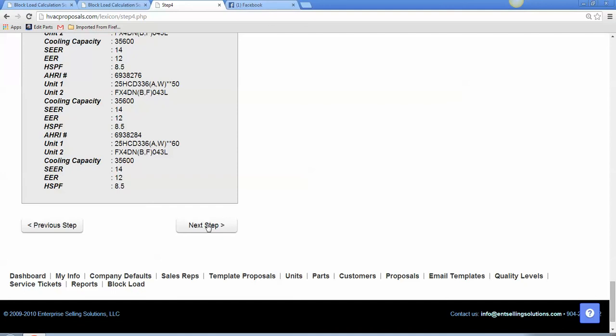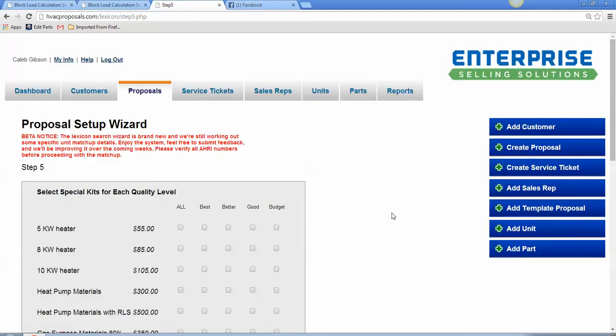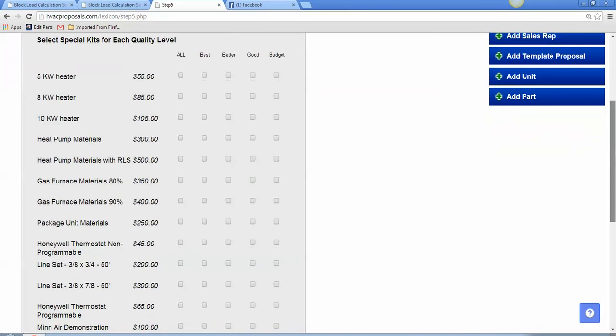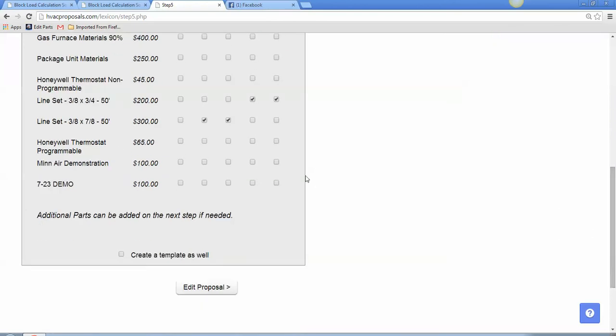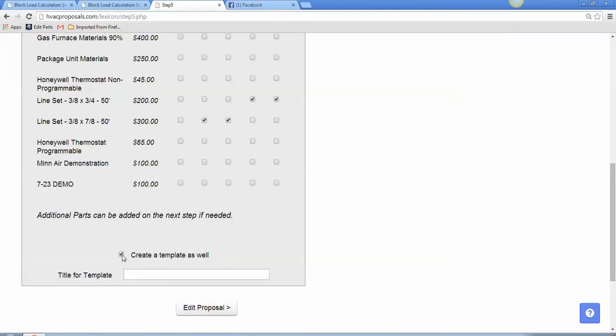Now I just simply click next step, and here's where I can add, let's add a 5 kW heater or a heat pump materials kit. Maybe I need a line set for the whole thing. Let's do a 7/8 line set. Maybe I need a 7/8 on these two, but a 3/4 on these two. And then if I like this particular proposal, I can actually create a template for it just by labeling it whatever it is I want to call it.